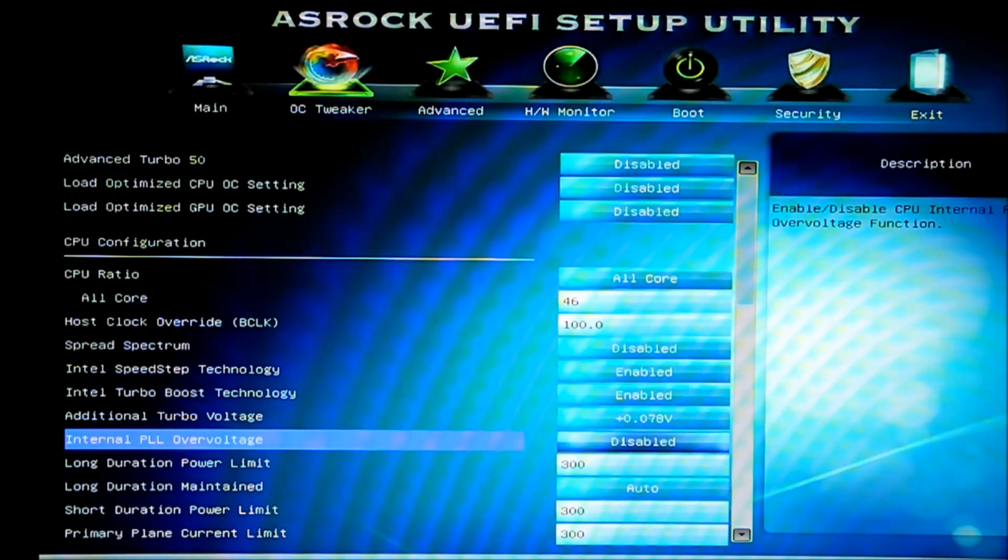Internal PLL overvoltage. This will remain disabled if you're at a 46 multiplier or lower. If you go to a 47 or higher, most likely you're going to have to enable this feature.